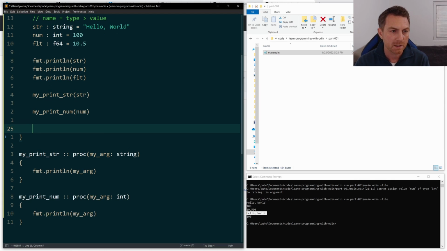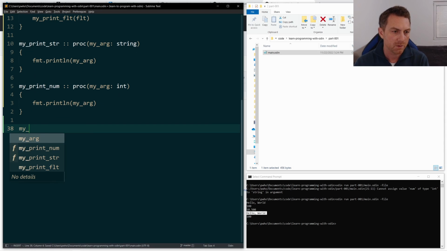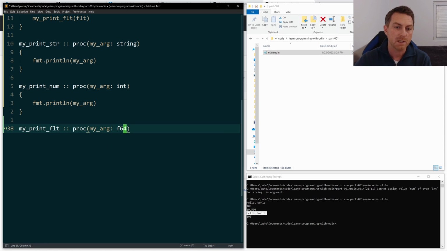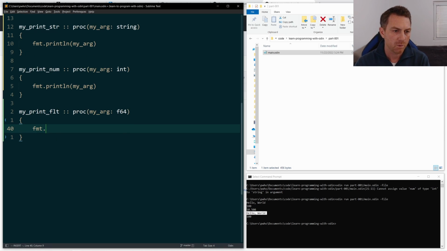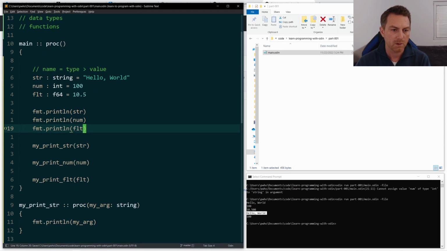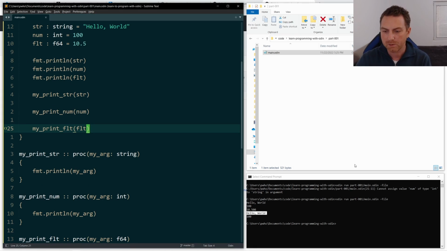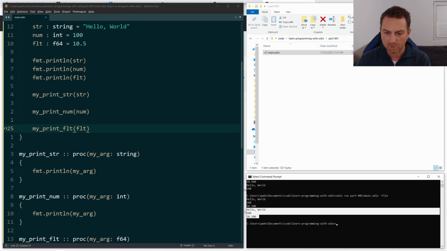Why don't we continue on and make another function called my print float, and we'll pass in our float. We have to write this function too, my print float. This would be a procedure. We'll call this my arg as well, no problem, and this will be a float 64 type. And we'll print that out just like we did above in the other functions and in our main procedure. So now we should see two sets of these values, these variables being printed out to the console. So just hit up, so I rerun my last command, and there we have it once and twice.